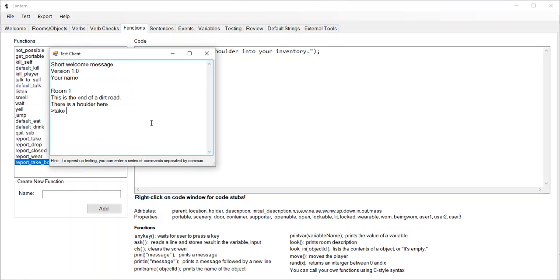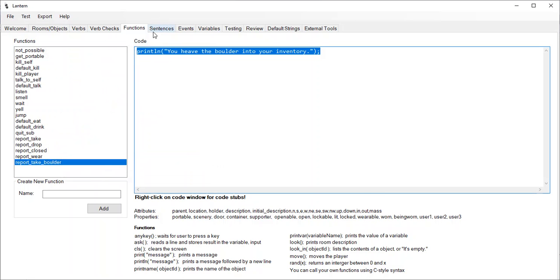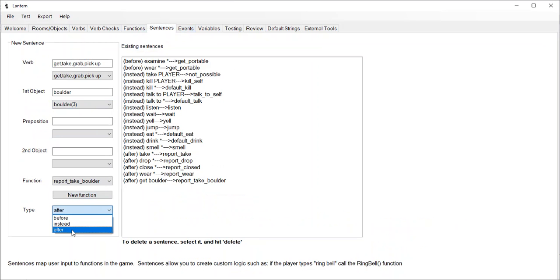All right, there's the boulder. Take the boulder. You heave the boulder into your inventory. Nice. I'm carrying a boulder. Awesome. So that is an example of what those after sentences are used for. They are used for reporting the results of something or customizing the way the results of an action are portrayed to the user. So rather than you open the box and it prints opened, you could have it print out the lid on the box creaks open, or you slam the door closed, or something like that.